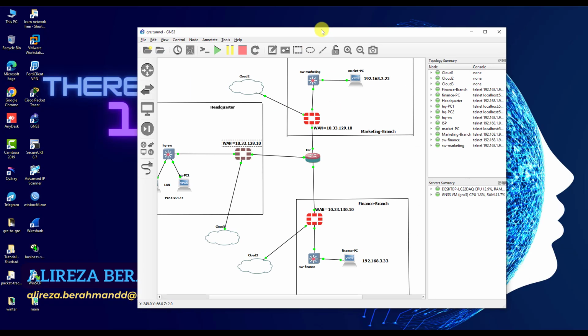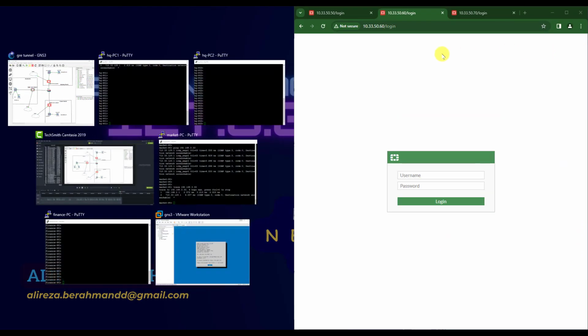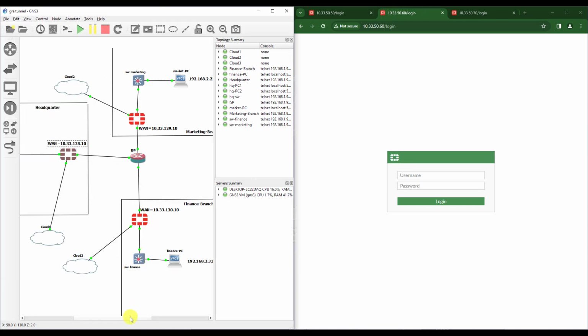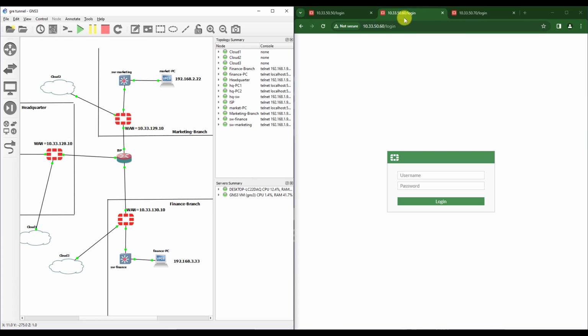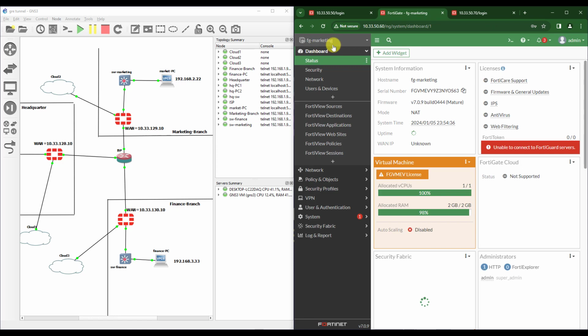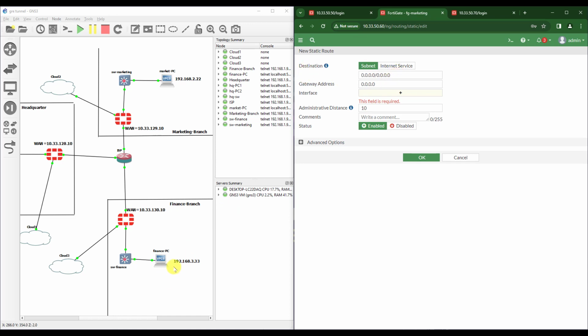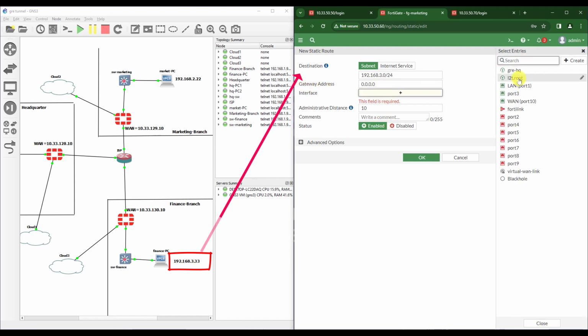I start from the marketing branch. I do the rest of the jobs in the graphical interface in the web console. Perfect. I start from the marketing FortiGate. Alright, let's go into static route, FG-marketing. We have already created some static routes to access the internet, and create new. For the destination address, we input the finance branch LAN network, which is 192.168.3.0/24. What is the interface gateway? Guess what? It is GRE-HQ.